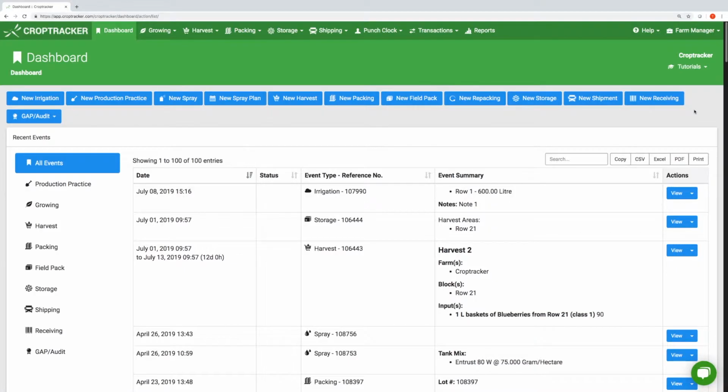In this video, I will be demonstrating how our spray module works. The spray module is a useful tool for demonstrating safe farm practices. This is also a tool that can be used to create work reports for workers. The first step is to see if the chemical you are using is in the chemical list.